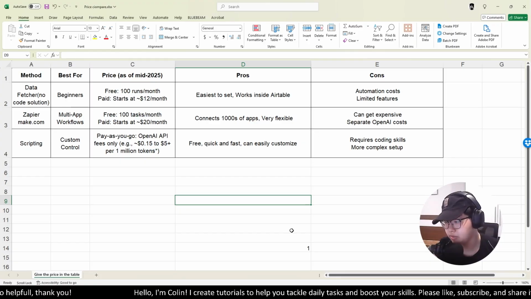Okay, that is all for my video. I showed you 3 different solutions to connect ChatGPT to Airtable. Each solution has its own pros and cons, and you should pick the one that's suitable for you.